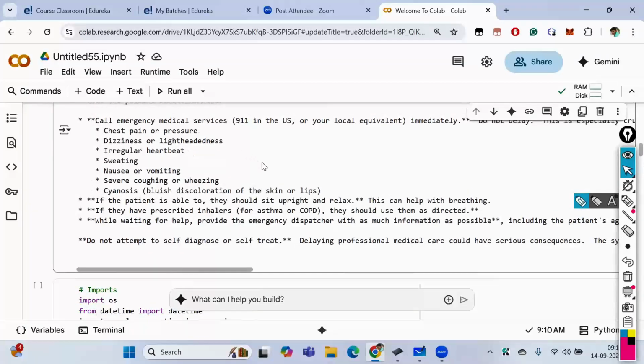It's also letting you know about some different approaches, like if chest pain or pressure, dizziness or lightheadedness, or irregular heartbeat is happening. If the patient is able to, they should sit upright and relax. So it's giving you some suggestions. Hey, don't panic. Sit upright or lean forward slightly. This will help you to breathe a little easier.